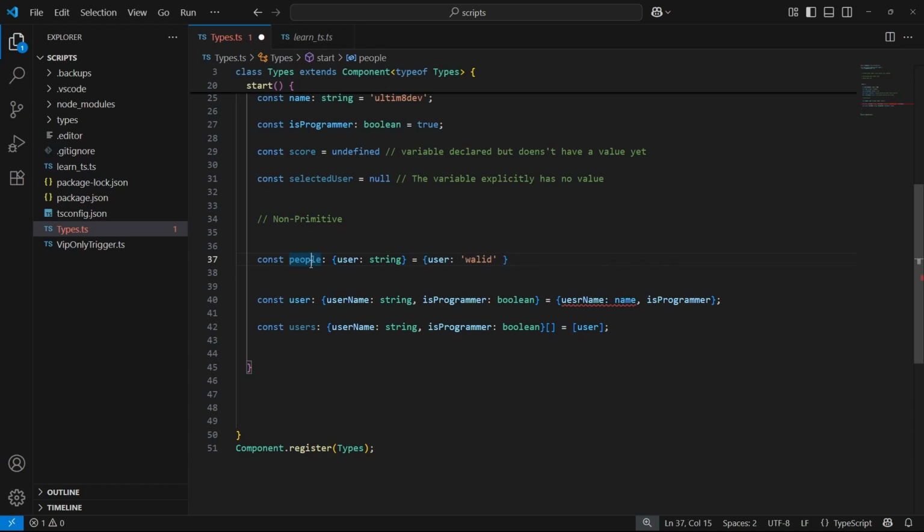So basically, we declared a new variable over here called people, okay? And we told TypeScript that the type of this variable is an object that contains a key of user and a value of type string. So in this section, we're saying what's the type of the value, while in this section, when you say equal, we're giving it the actual value. So this is not a value, this is only the type of people. What does it contain? It's an object that has these things.